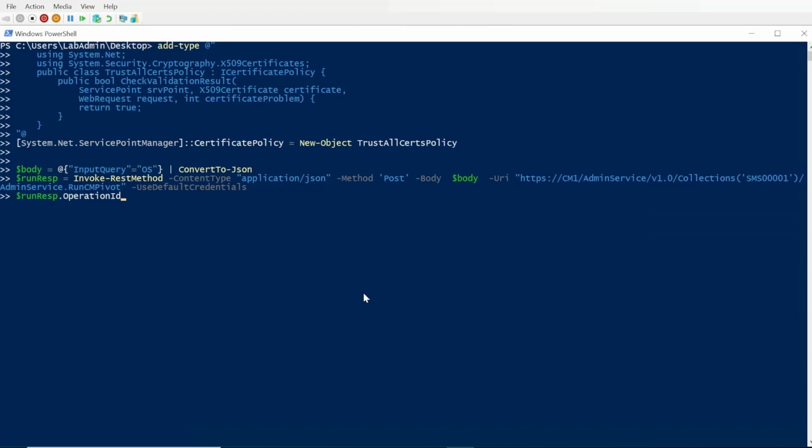Here we're using PowerShell to send a POST request to the admin service REST API. We're including our query as part of the body of the request. This is the same query that enumerates the operating system, and we're sending this as JSON. The request is being sent towards the management point of the SCCM side, and we're requesting the admin service endpoint.